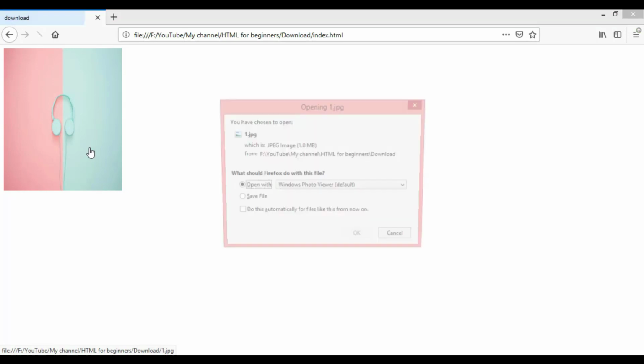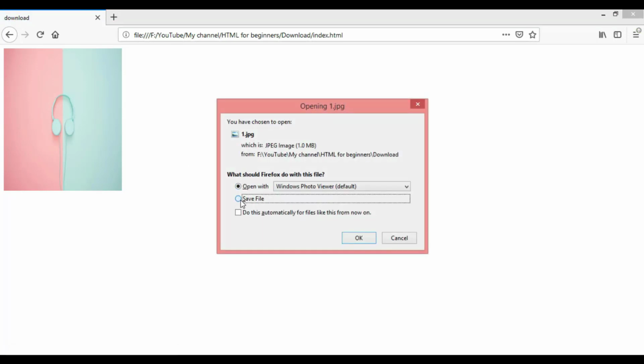So if we click the picture, we can save the picture. Nice. So that's how you can allow the user to download a picture from your website.